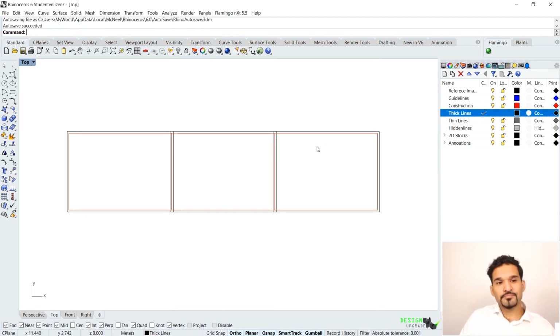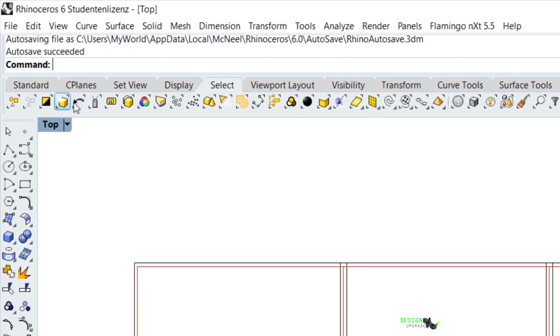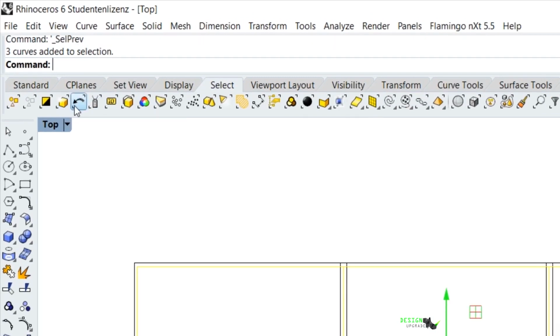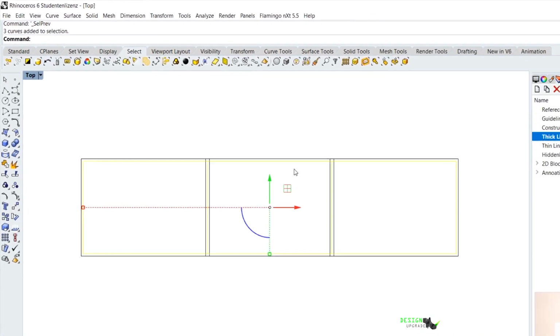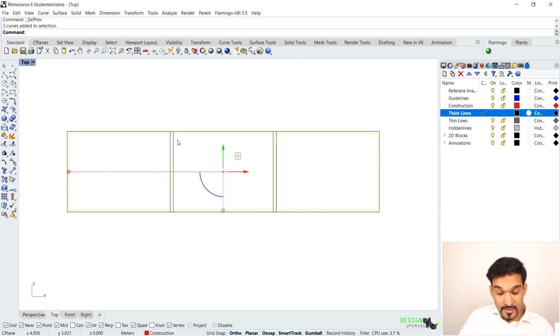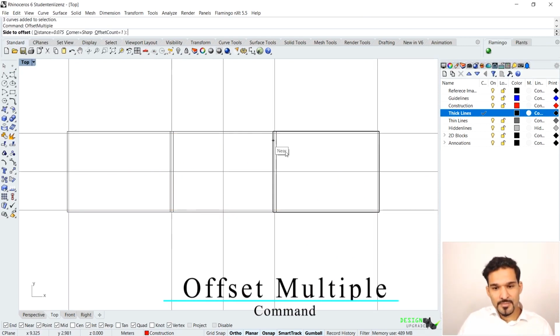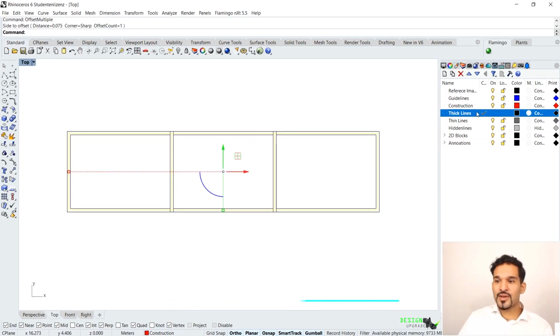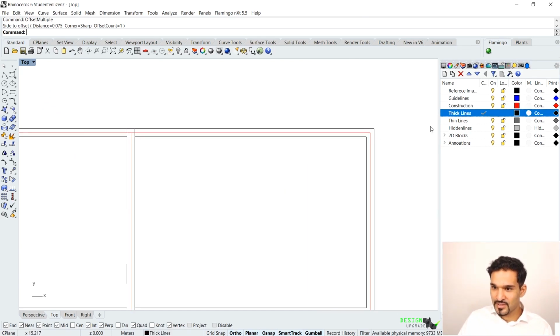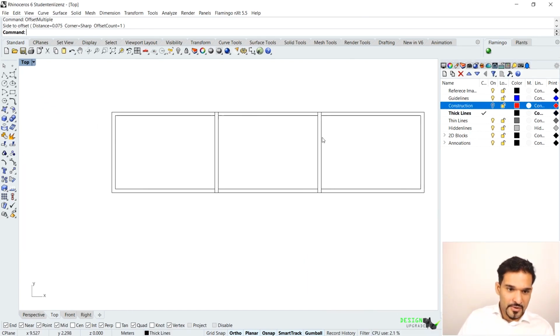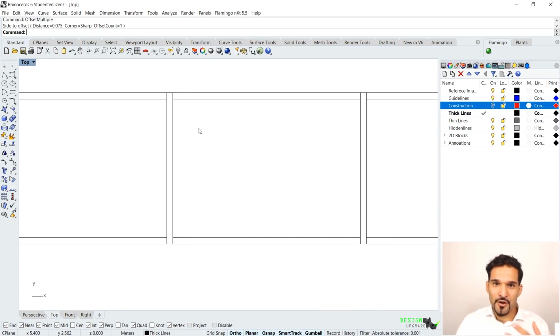I do that, and I go here to select. I select my previous selection. My previous selection was those rectangles, the guidelines. Go back to standard, and I do offset multiple again. And this time I'm going to press inside. So now I can turn off my construction lines here. And you can see we have generated this first set of walls, right? So this is already quite handy. And now we can continue on.